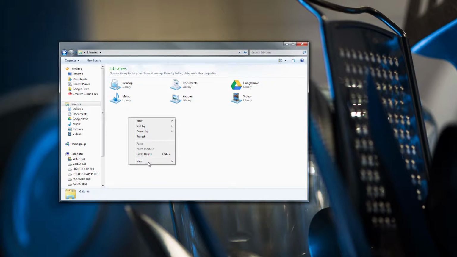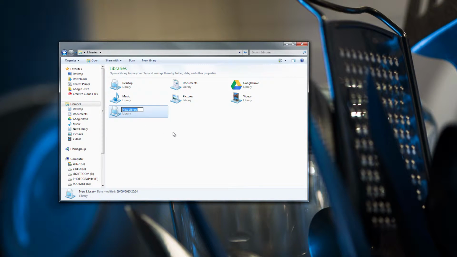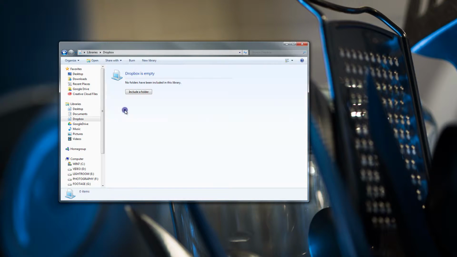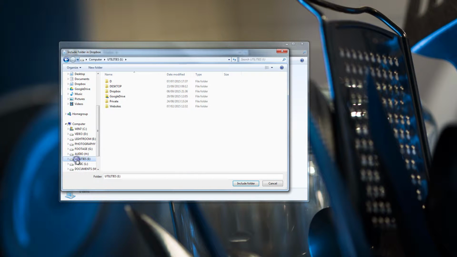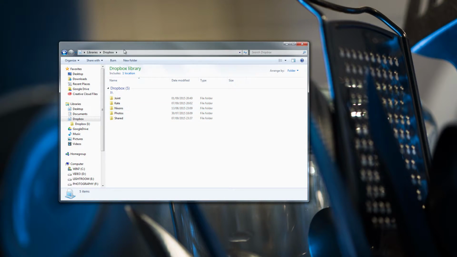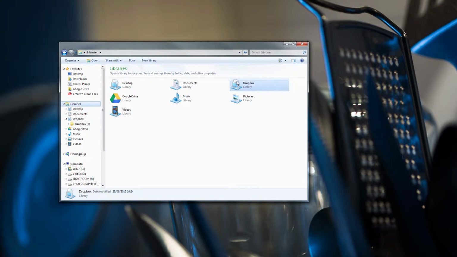So what I'm going to do is create a new library. I'm going to call it Dropbox. And let's give it a location. Let's put a folder in here. Let's say we're going to put it in the original Dropbox folder there. Makes sense. Got some stuff in there. So now I have a library, but it has this standard Windows logo on it. So what am I going to do about that?